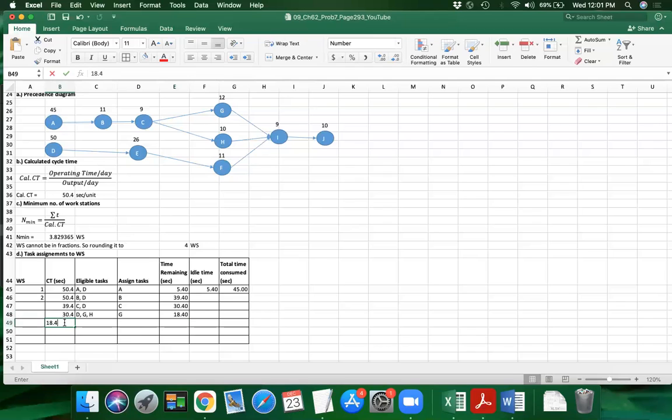So 18.4. The next eligible tasks are going to be D and H, because they both were eligible. I is not eligible yet because for I to be eligible, you need to make sure all three tasks G, H, and F are already assigned. So is E; E will only be eligible if activity D is already assigned. So neither of those two constraints is satisfied yet. So let's go ahead. The next eligible tasks are D and H. D has more followers, but we cannot assign D because we don't have enough time left.